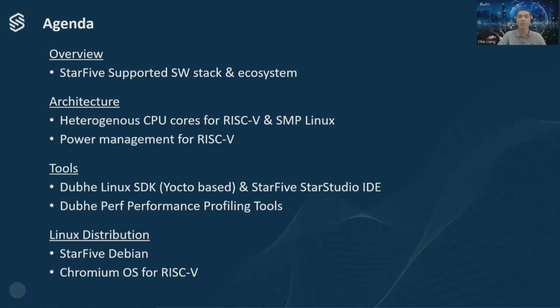The third area will be tools, where it's always StarFive's goal to have the best out-of-box experience for customers through proper tool solutions. I will share our tools for the Dubhe CPU core, which is StarFive's in-house developed RISC-V 64-bit ultra-high performance core. Finally, I will share on StarFive's effort in Linux distribution.